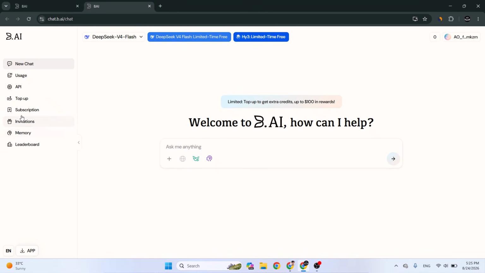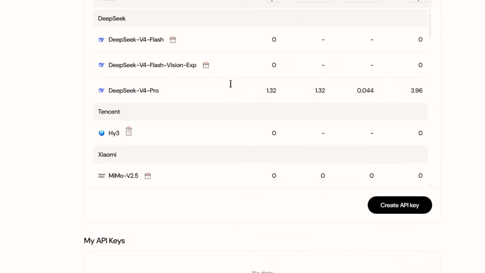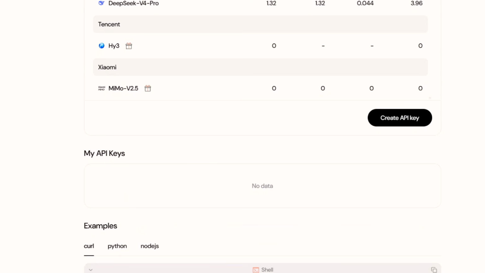Let me show you. Come here to the API, and after coming to the API, you will see all models here. As you can see, these four models: DeepSeek version 4 Flash, limited time free; version 4 Flash Vision, limited time free; High 3, limited time free; and MiMo version 2.5, limited time free.